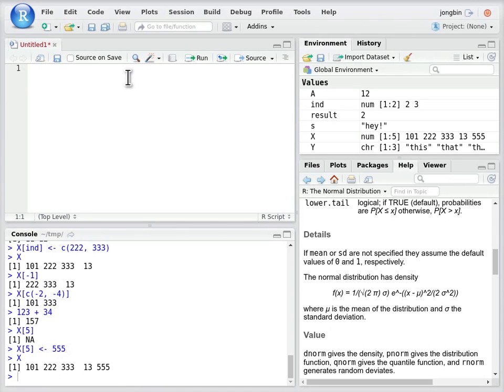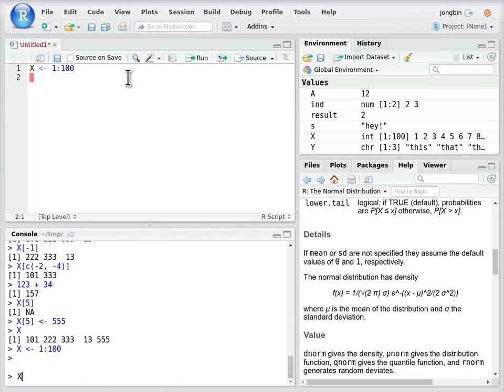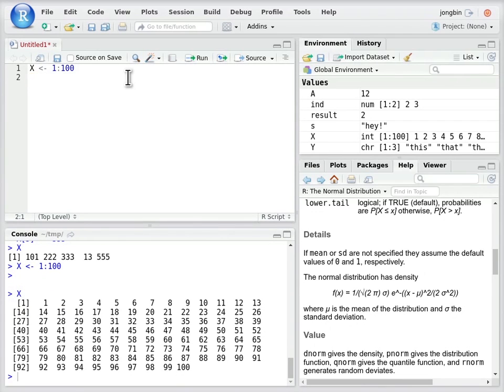Just some advanced indexing that might come in handy sometime. Let's say we now have a new x, and it's 1 to 100, okay? And we just want the values in x that are greater than some number. One thing you can do in R is index using a vector of binary values, like true or false, right? And let me just give you an example.